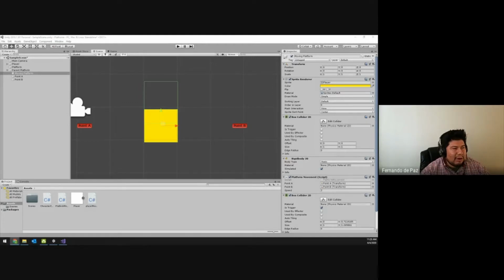And now grab all those 3 objects. So platform 2, point A, and point B. So shift select. No. Platform 2, not game object. Platform 2, B and A. Yeah, and then drag and drop into game object. There, into game object. Yeah.